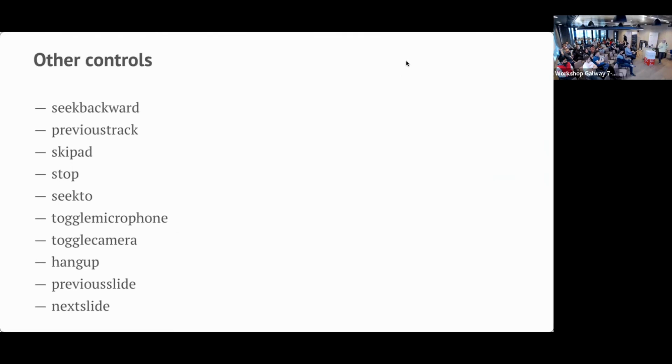And so there's many, many other controls that are actually supported by this API. I haven't tested all of them out yet, but some of them are designed for, I think, video calling apps. So we have controls here for things like toggle microphone, toggle camera, and hang up, which I think is pretty interesting. I haven't tested to see how these controls actually appear on, for example, Android, but it's pretty fascinating that they were thinking about this in the standard when they were developing it.